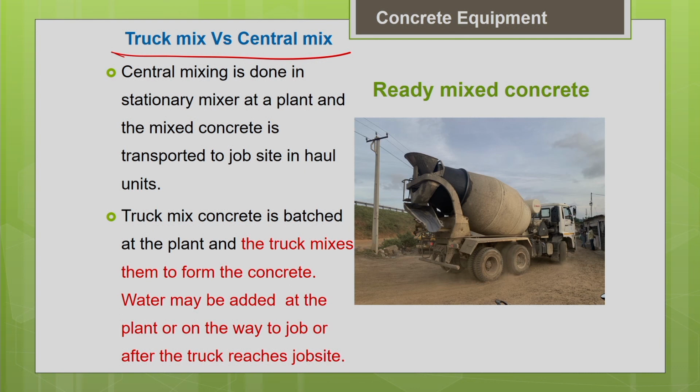As the name indicates, central mix means you are going to prepare the concrete in the central batching plant, and the concrete will be brought to the job site in the transit mixer, that is central mix. Then truck mix means you are going to prepare the concrete only inside the truck. So, what you will be doing in the batching plant is, you will measure the ingredients accurately and then load it into the truck, and the actual preparation of the concrete will happen only inside the truck, that is called truck mix.